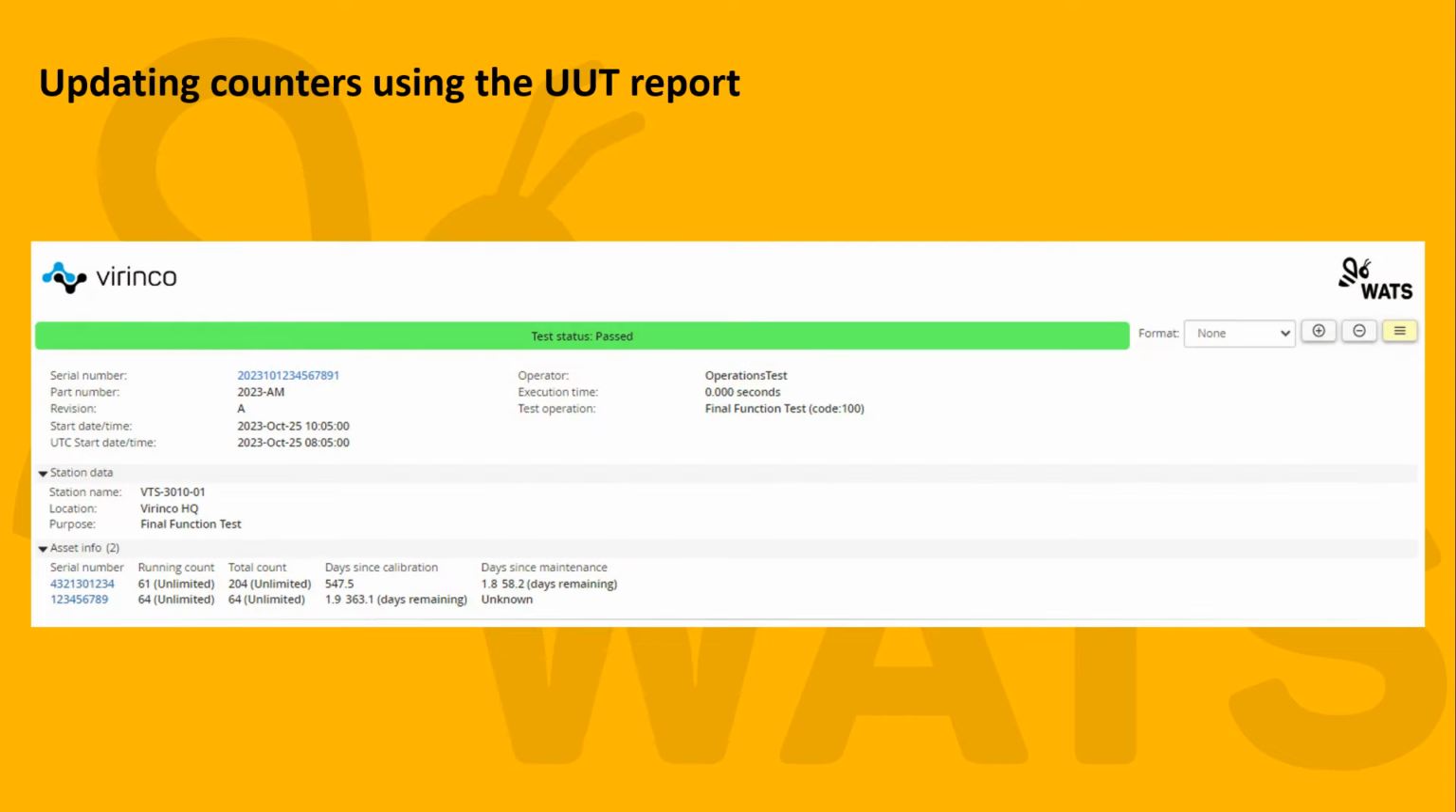When opening the UUT report in WATS, you can see that it includes the asset statistics at the time of the test execution.